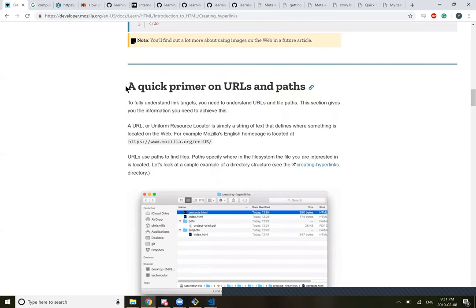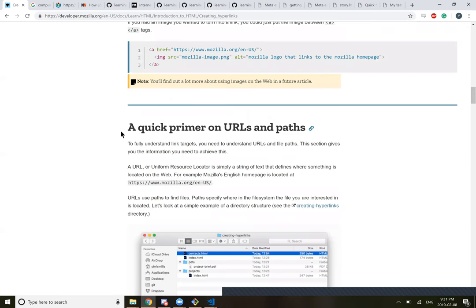Do you want to read this part? Sure. A quick primer on URLs and paths. To fully understand link targets, you need to understand URLs and file paths. This section gives you the information you need to achieve this. A URL, or Uniform Resource Locator, is a simple string of text that defines where something is located on the web. For example, Mozilla's English homepage is located at mozilla.org.